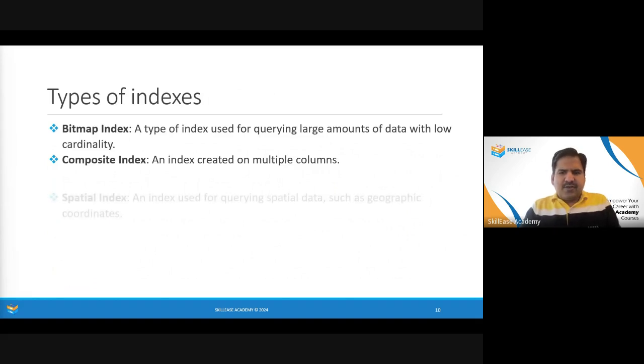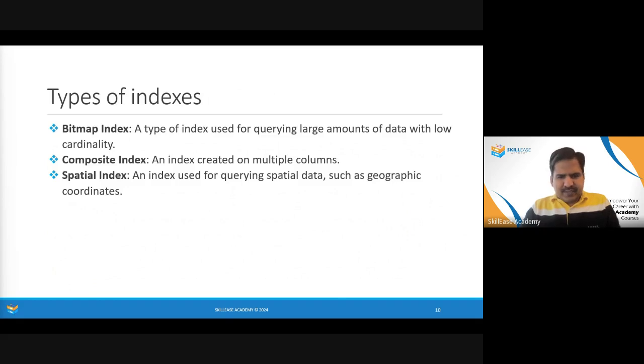At last, we have the spatial index. A spatial index is used for storing GIS information. Whenever we store GIS information like coordinates, or a particular latitude and longitude, it is helpful to create the spatial index.